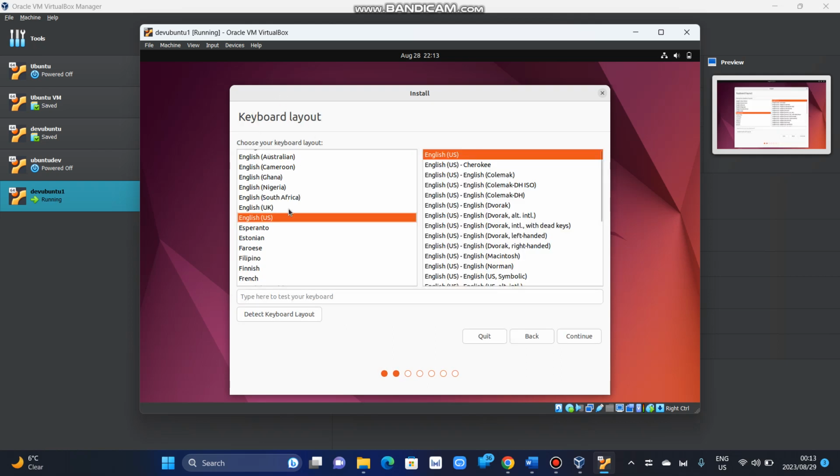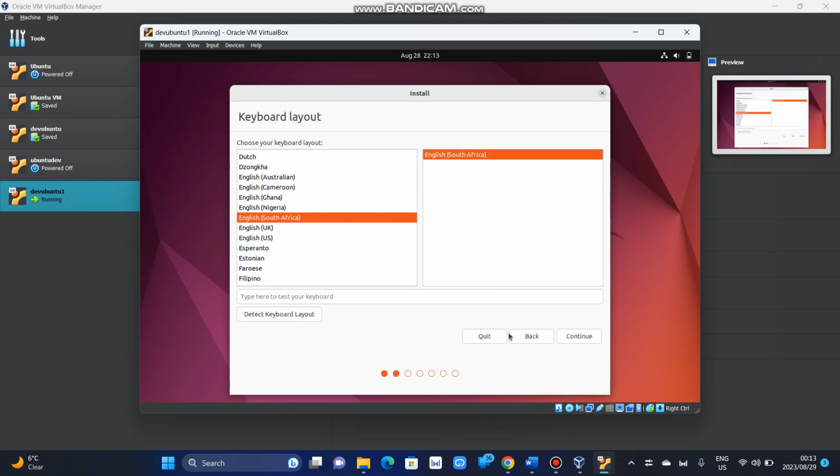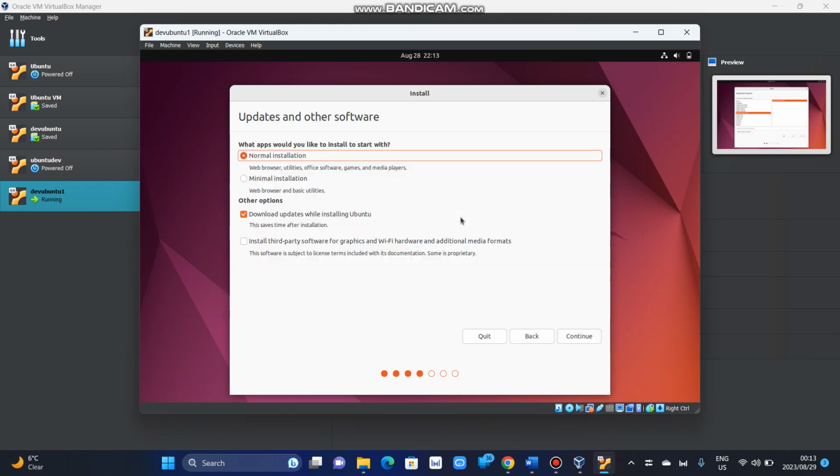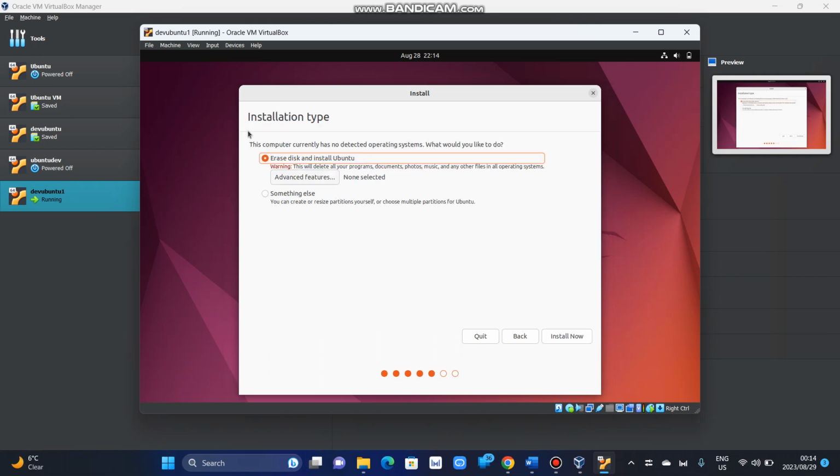It's going to show you the keyboard layout. I'm going to choose English South Africa, and I'm going to say continue. And we're going to stick with the normal installation, say continue. We're going to choose the installation type. You're going to choose the first one that it's showing you. This is not going to erase your hard disk on your laptop, but it's just going to erase the virtual machine hard disk that you've allocated.